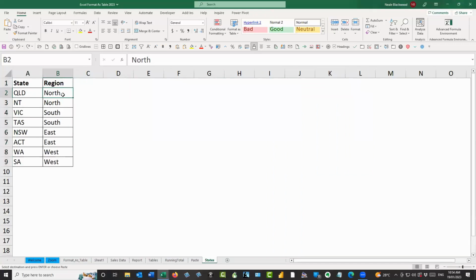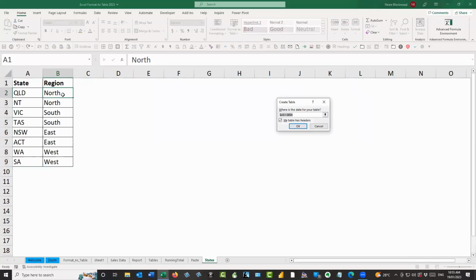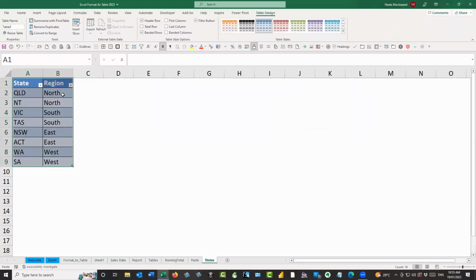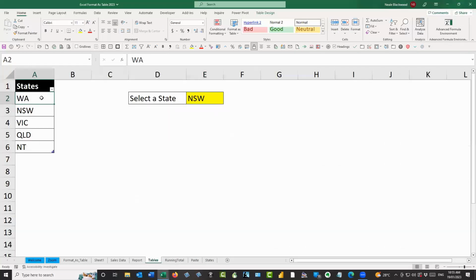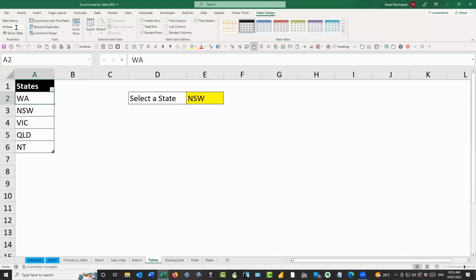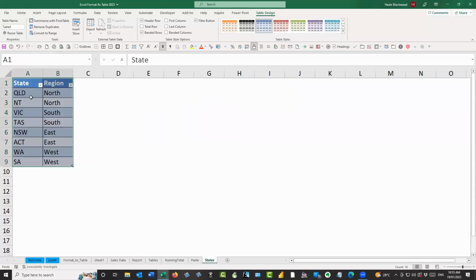So I'm going to use Control-T on that one. Now, what I'm going to call it, I think I'm going to call it TBL regions. No, I'm going to call it TBL states. What was this one called? I think I called that one TBL states. Oh no, that's TBL state, the singular. That's okay. This one's going to be called TBL states, plural. Cool. Okay, TBL states. So that's the name of that one.